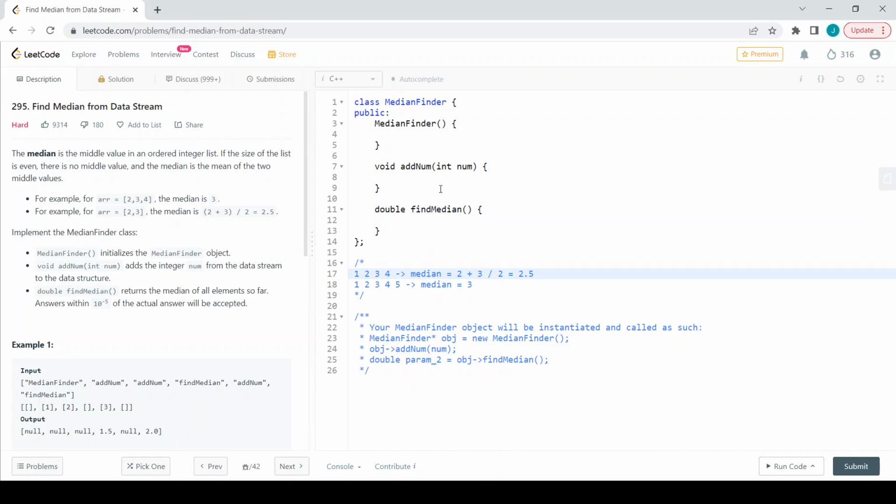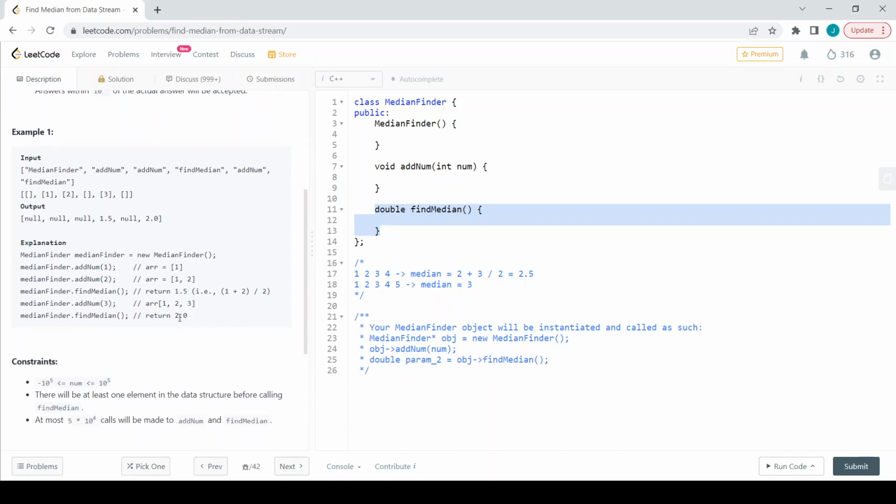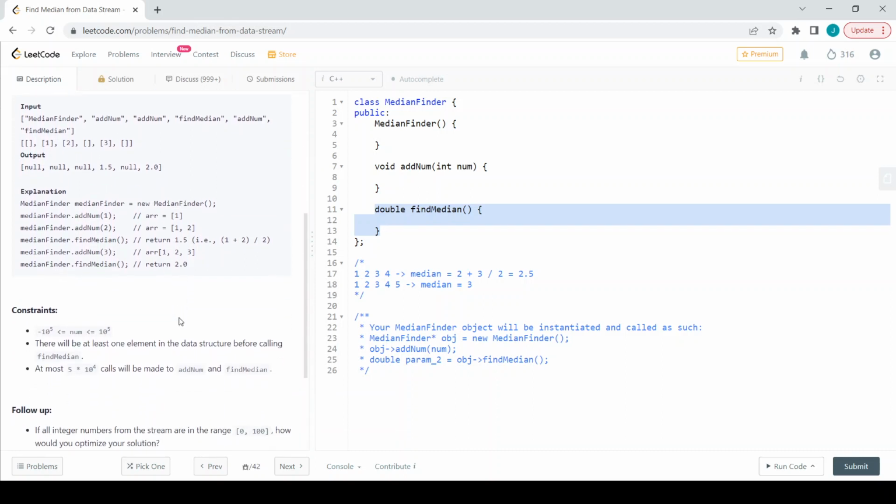So actually what we can do is maintain a vector, and each time we add an element, we can just sort it. Whenever findMedian is called, we can take the center two elements if it is an even number of elements, else we can give the center element if it contains an odd number of elements.